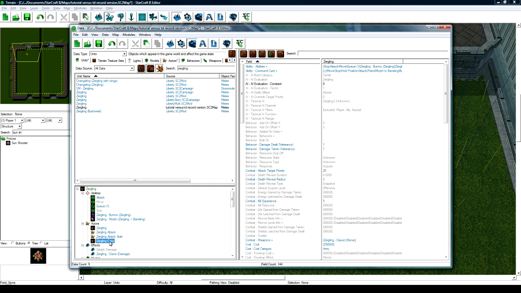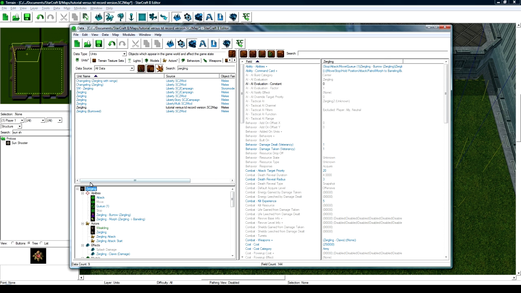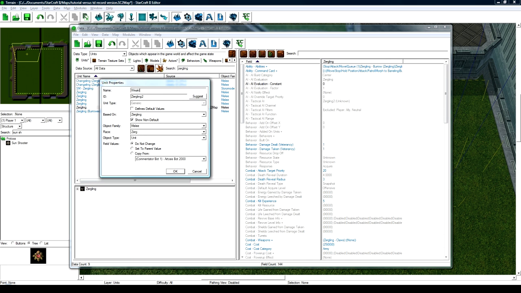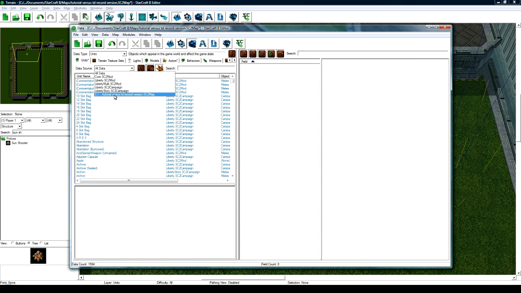And okay, so let's rename the actor to just be, I'm going to call this the weakling. I think that's what I called it in the actual map I made. So let's call this weakling, and let's rename the unit to weakling as well. And now we got to clear our search bar as usual.